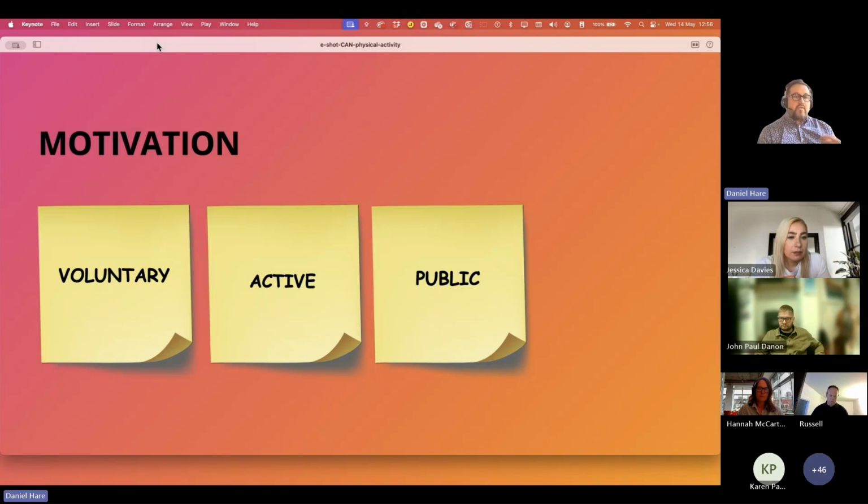If someone's going to stick with something and make a habit, it has to be voluntary. They have to want to do it. They have to be active in it, and making it public is a good shout as well. And this is where email is a really, really useful way of getting people to say to the rest of the world, hey, look, I'm doing these things.